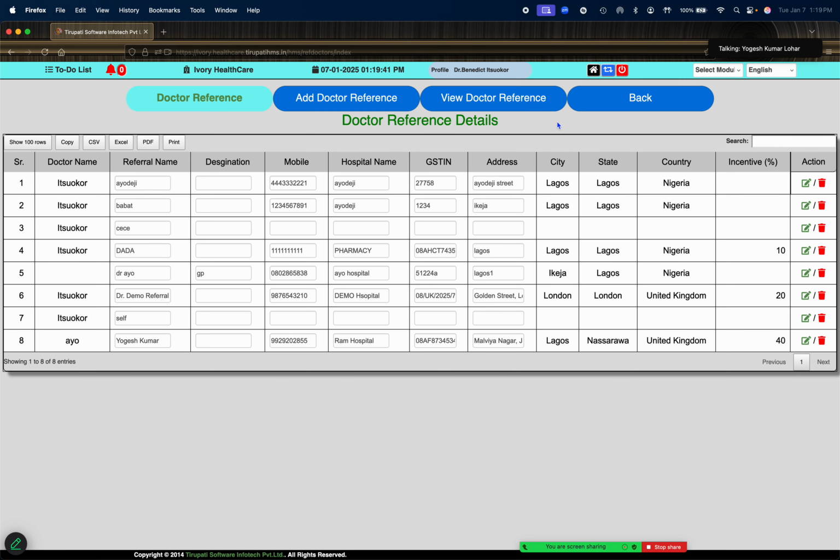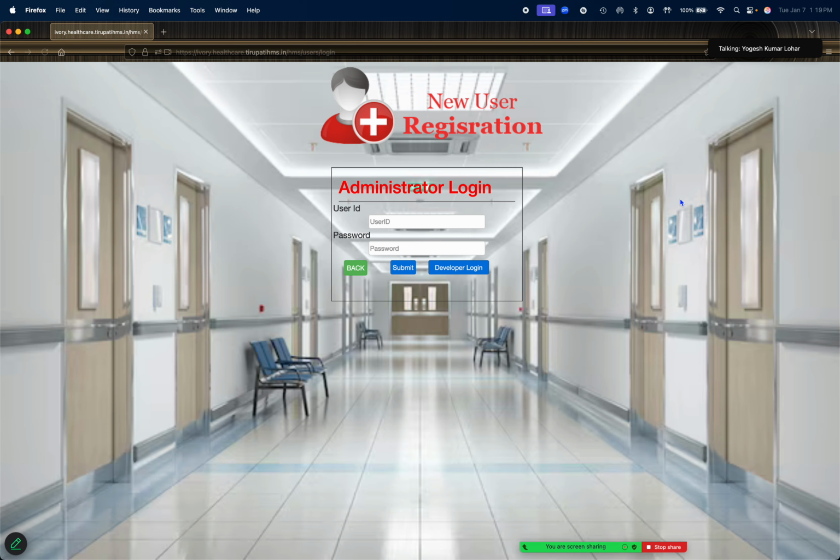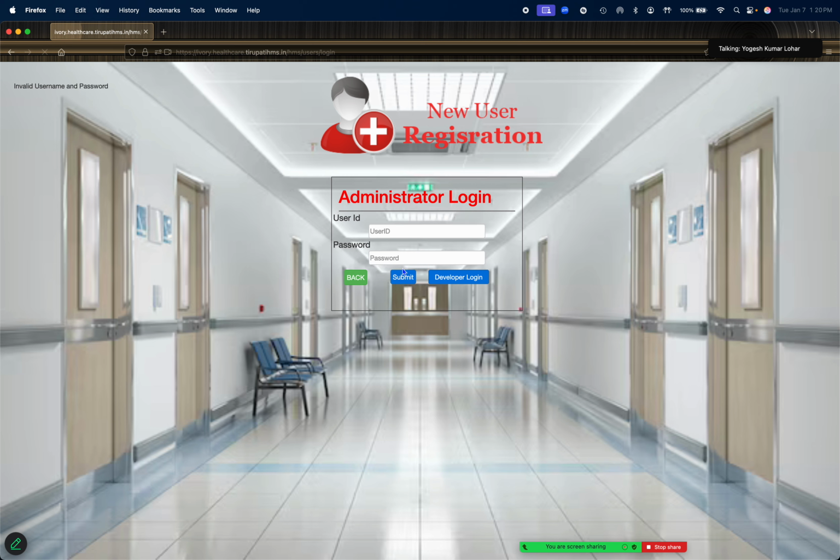Okay, now for this doctor we have to give user login credential permission. So we go to the administrative login, and we use our administrative login credential to prepare the login credential. Ivory Healthcare, Ivory Healthcare 1 2 3 4 5. Enter the password and submit.